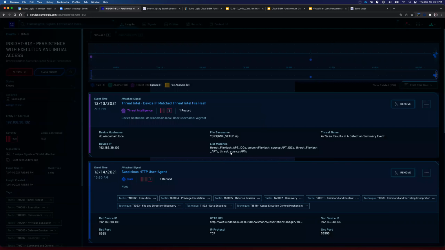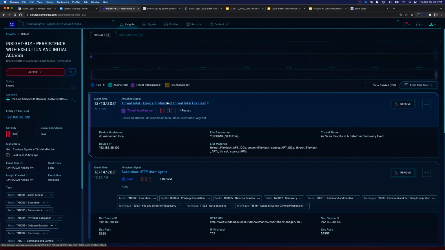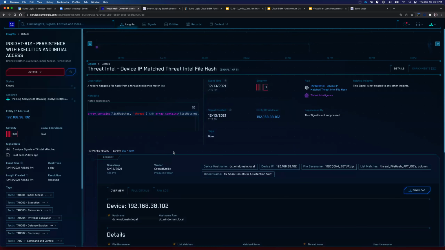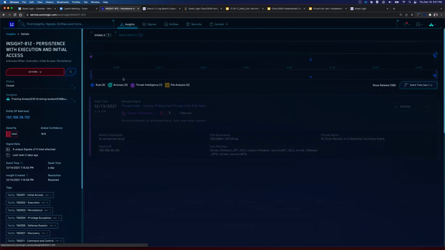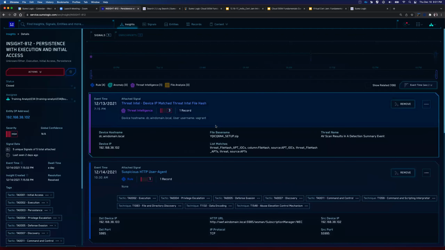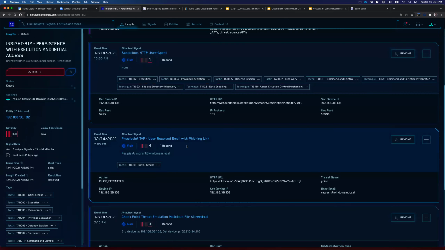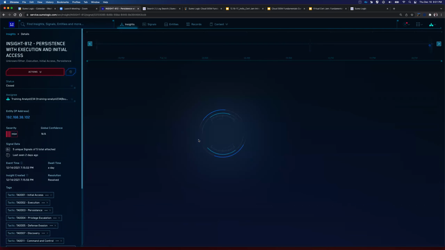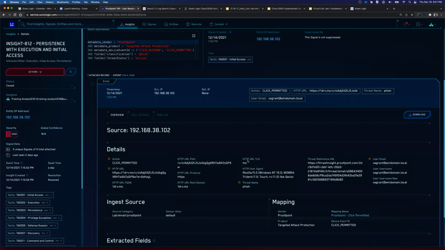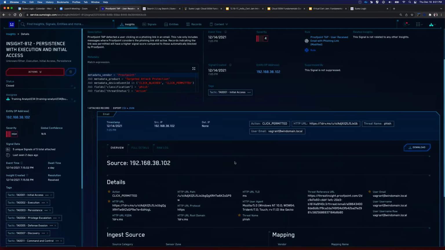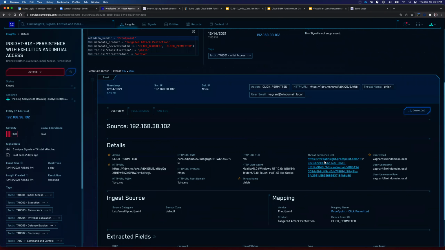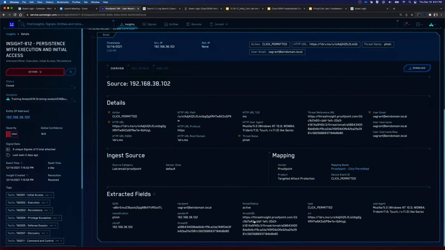We also see here, and let me show, I didn't show this earlier, and I should have. The signals allow us to go even deeper. So earlier we were looking at the signal related to the user phishing email link. By clicking on this, we get much more granular information about what actually was triggered. We see the threat reference URL. We see the mappings, the extracted fields.